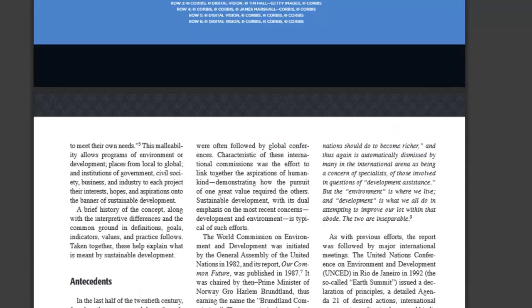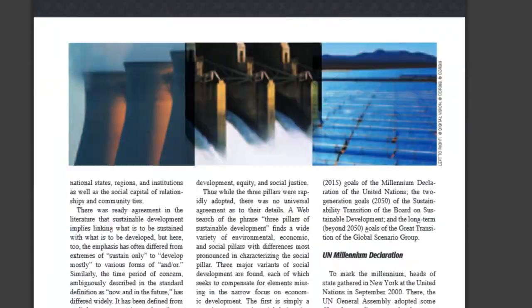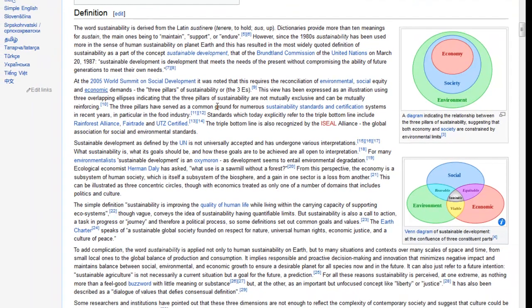Here we're looking at the article from the journal Environment that's called What is Sustainable Development? We can read for ourselves how they define it and then compare this with other articles.